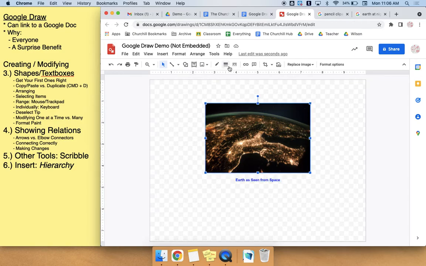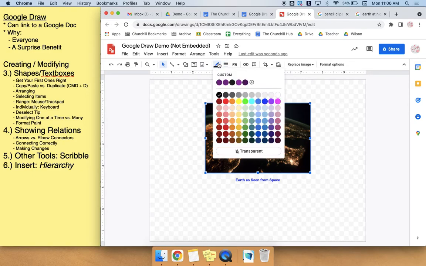The only other thing you might want to do is put a border around a picture if it's like white or whatever and you want it to stand out as a separate thing. And I did that by clicking on the object and choosing the thickness. You can also change the color if for some reason.